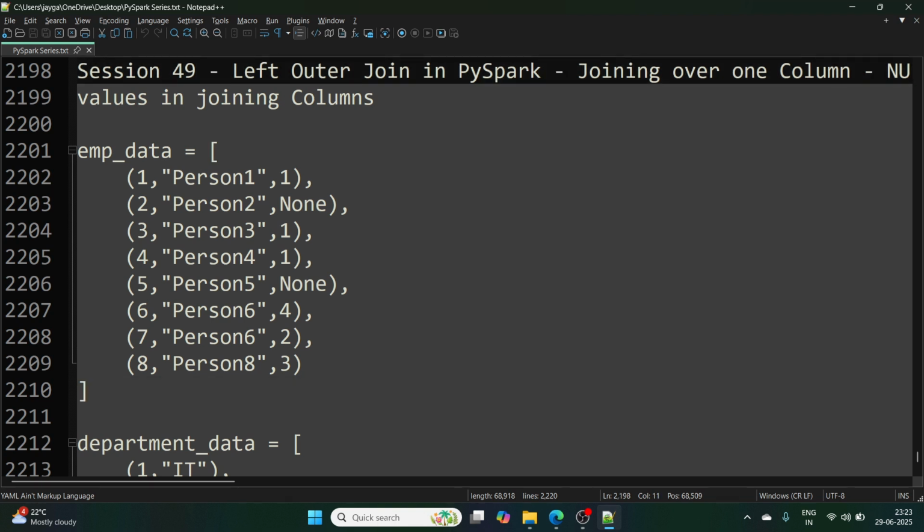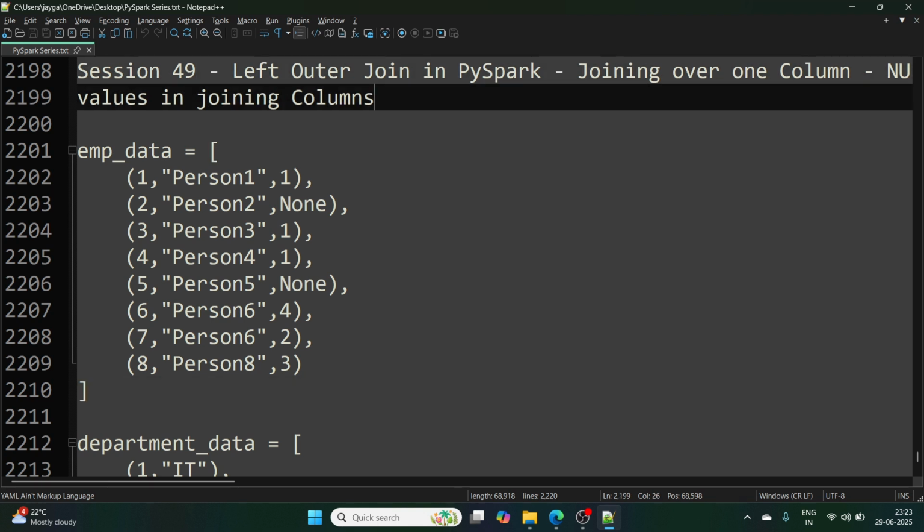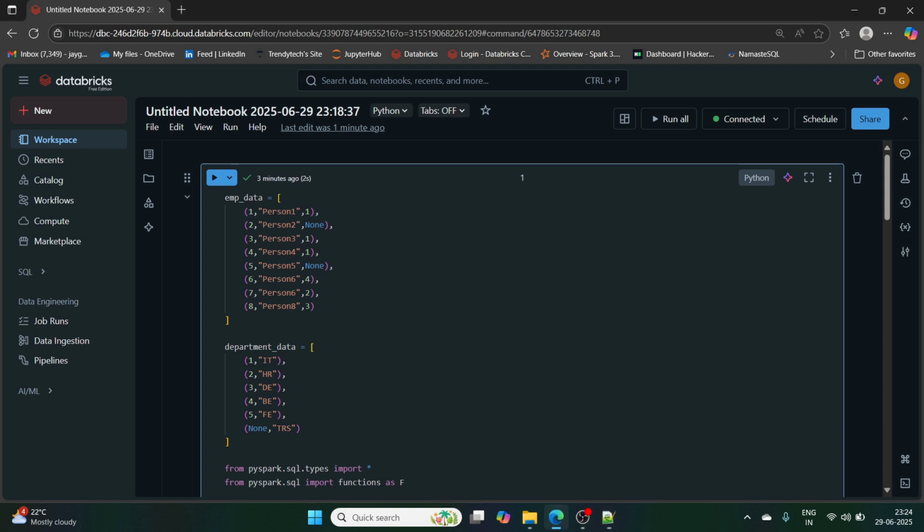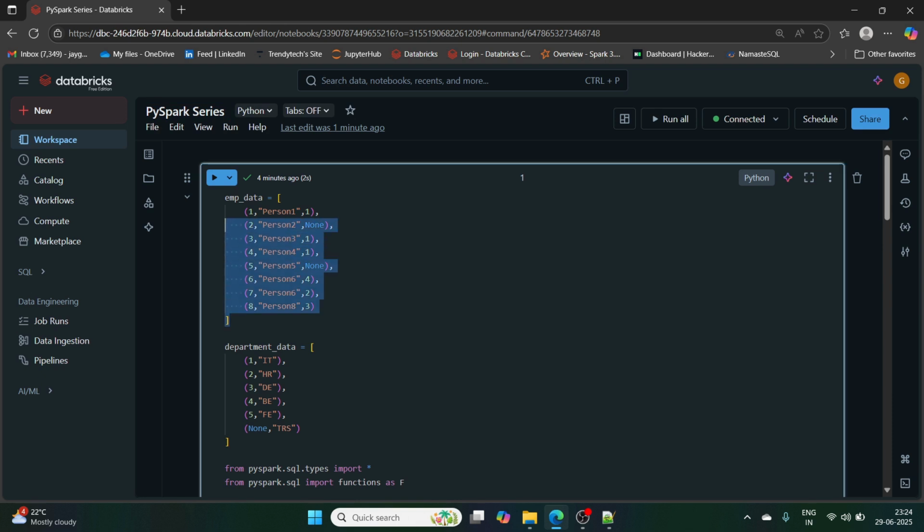Now we'll start with session 49, where we have null values in the joining column. Let me just rename this, it is just the default name. Now, this is the same data set we have taken when we started learning inner join.